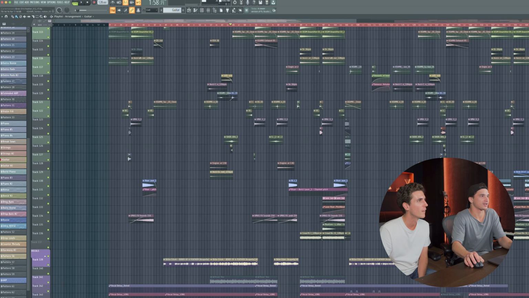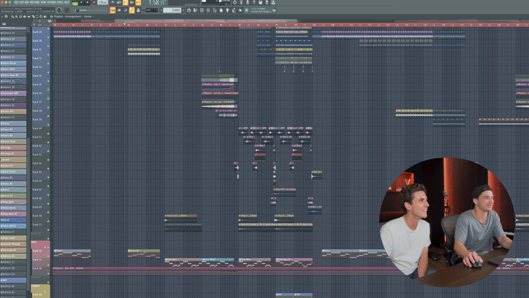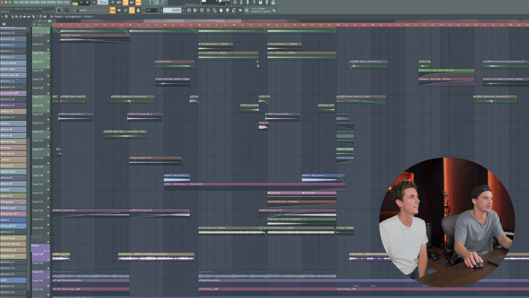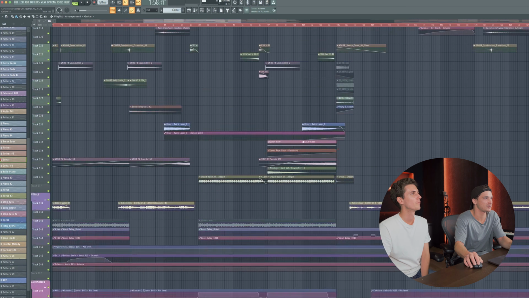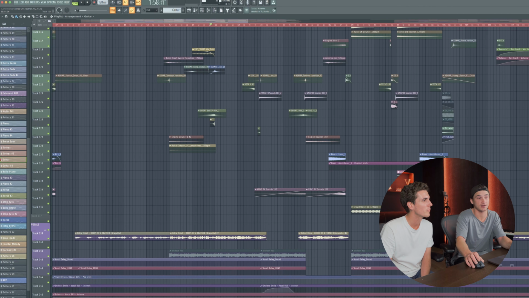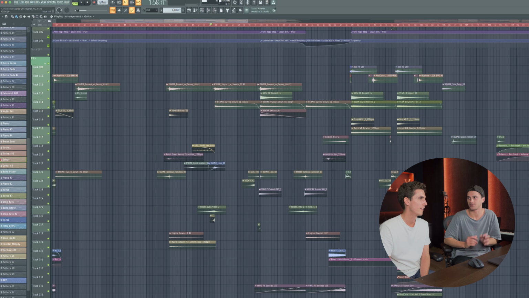Which is why my project looks like this. You can see I have a lot of samples, especially in the drop here, I have some effects, and then here I have more effects. So it can get a bit overkill, but layering never hurts. Except I would not recommend that on main elements like a kick, unless you really know what you're doing. That can get a little weird.